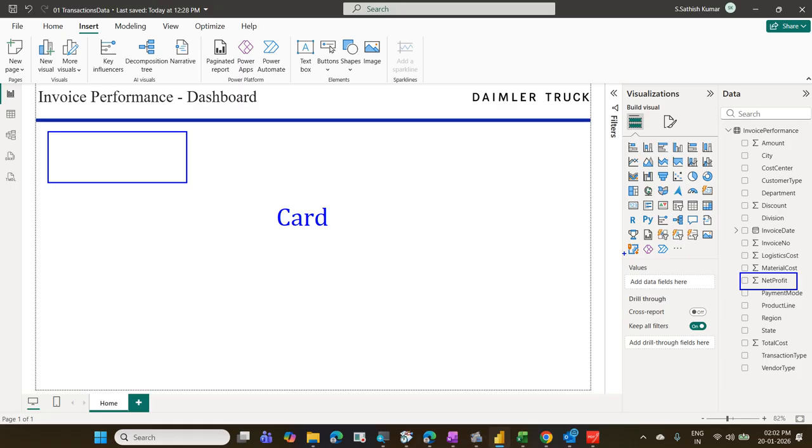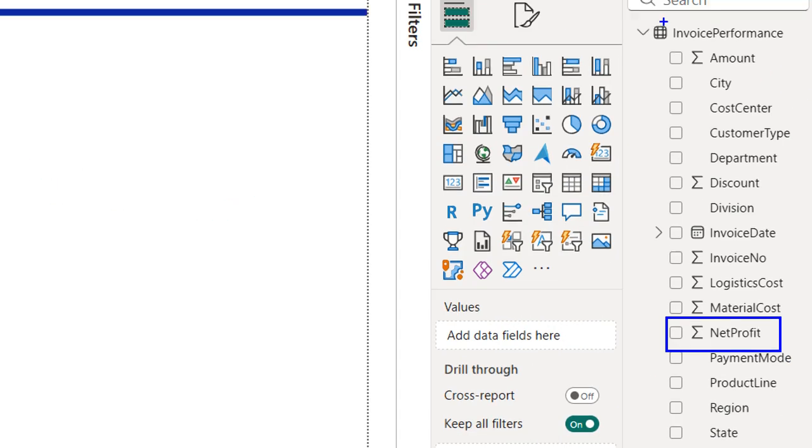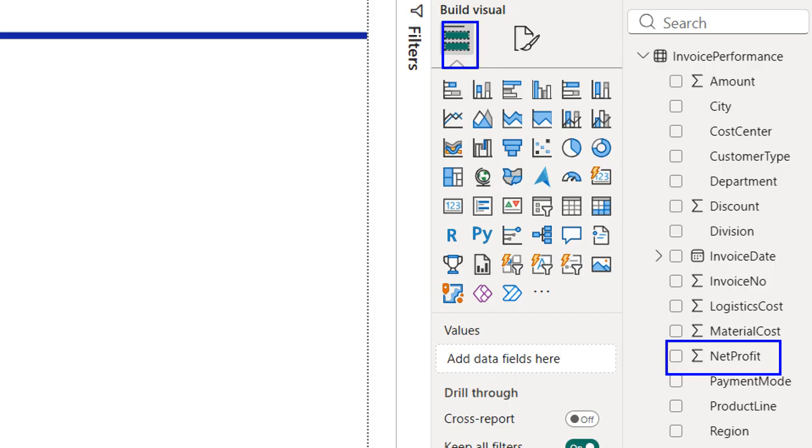There are 2 types of card. In the latest version, there is one more card: a card with the thunderbolt, and a plain card. When you go to the build visual, there are 2 cards. One is the plain card, and there is a card with the thunderbolt. Don't use this now. We'll see how to use it in the later part.